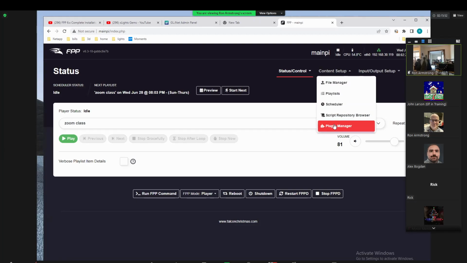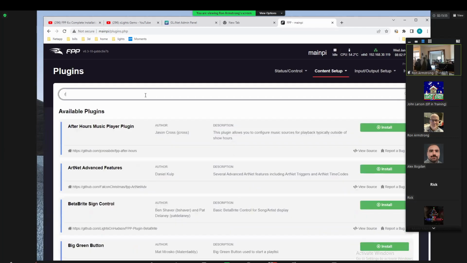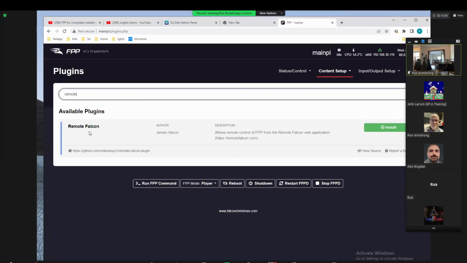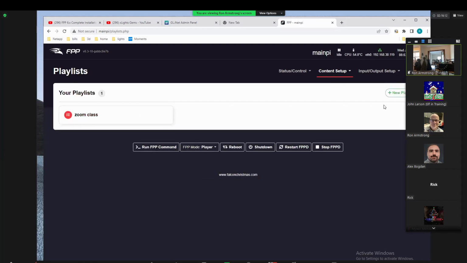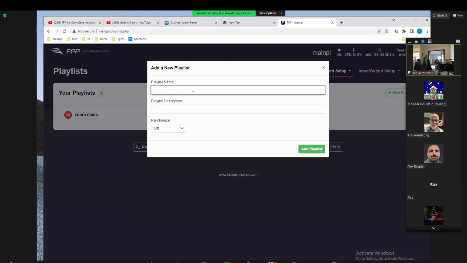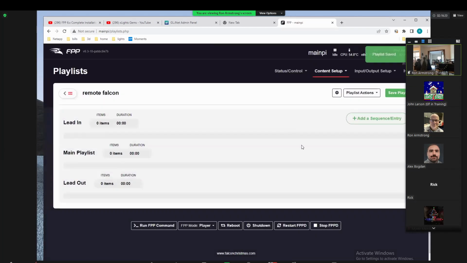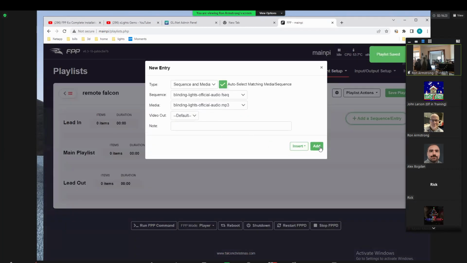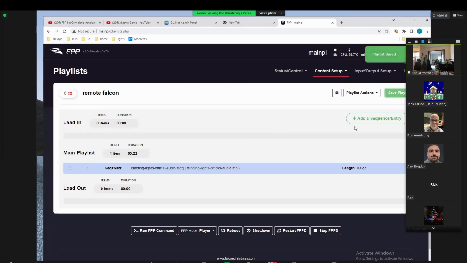We will talk more about plugins in the advanced class, but for Remote Falcon, there is a plugin that you would install and then configure. You'd go through the Remote Falcon website. There's a whole setup procedure. You create an account, you install this plugin, and you would actually have to create a specific playlist for Remote Falcon. And then that playlist is what you configure in Remote Falcon. Let me just, as an example, add this Blinding Lights in here real quick, just to have a playlist.